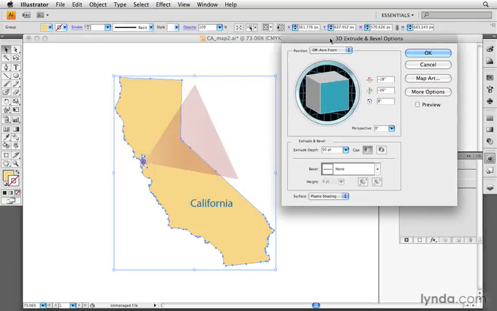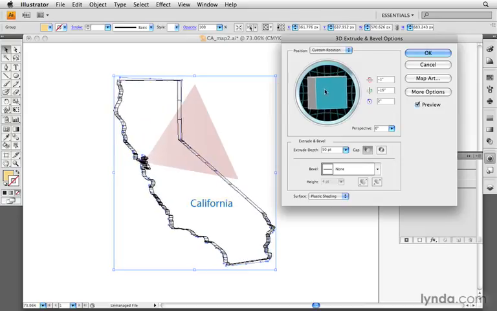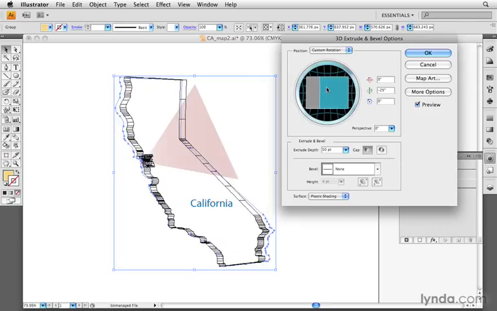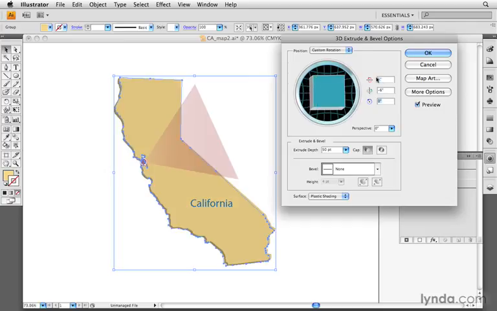Extrude and bevel. Let's turn on the preview. And this is just going to give the whole thing a bit more visual interest. It's looking a bit flat without this. So I can spin this little preview around here and watch how it affects my map on the artboard. And I can also just punch in the numbers that I want. Just slightly offset. And I'd like to extrude the coastline a bit more so it has more of a 3D effect. So I'm going to increase that value to 120 points.